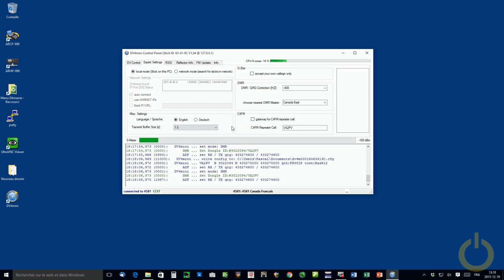Like I said, for the DV4mini compact software image, when you switch the Raspberry Pi to English, the software will switch automatically. But in case you're using the default software, then you need to change it in the expert setting here as well.